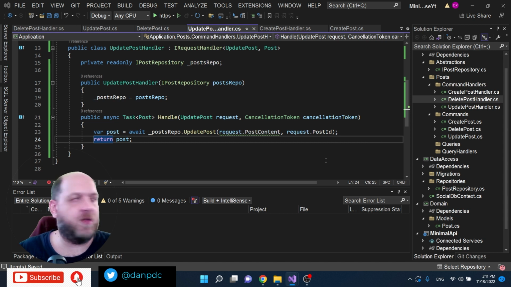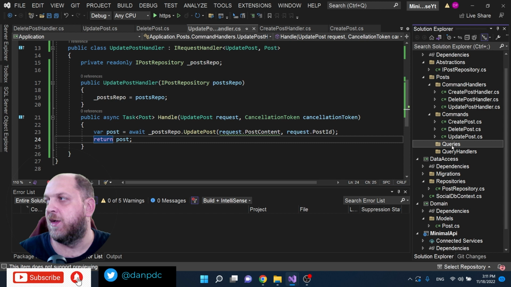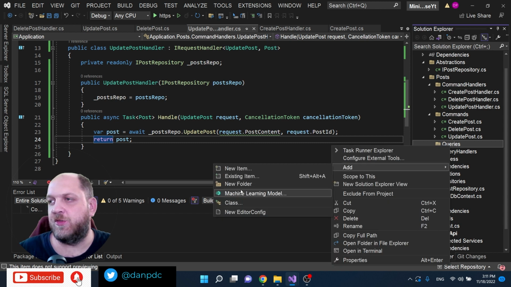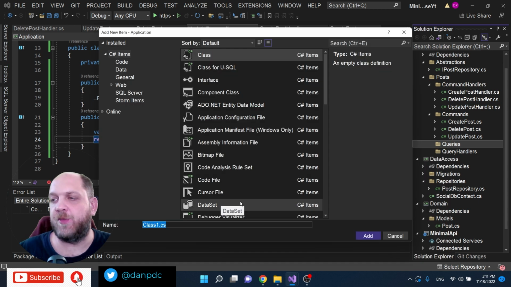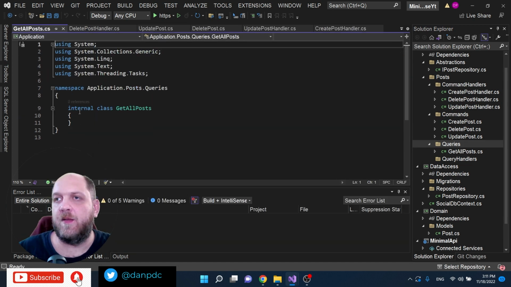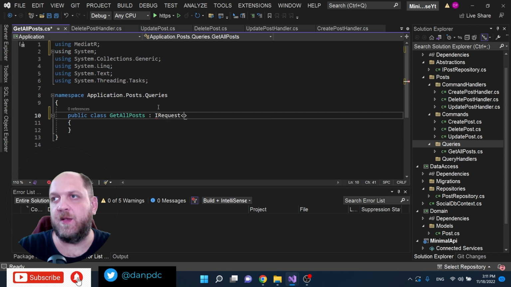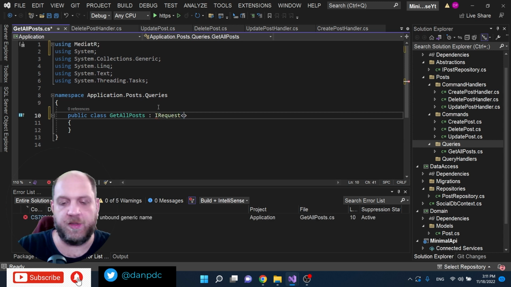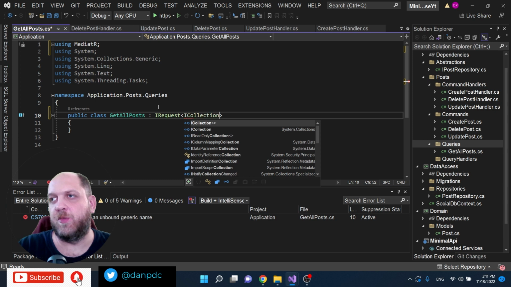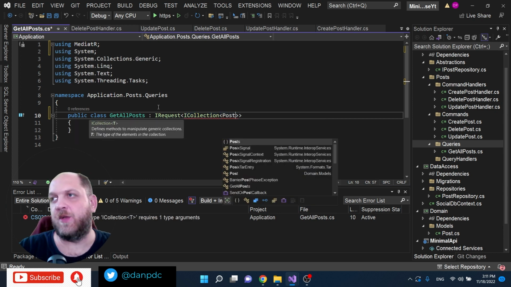So the next thing is we have the queries. And after just a few more classes, we are ready to actually head over, fully concentrating on the minimal API. Let's get all posts. So this is the first query that we need. And we'll make this also public. And then this will be an IRequest, and what it will return will be an ICollection, because it will probably be a list. Sorry for that. So it would be an ICollection of posts.